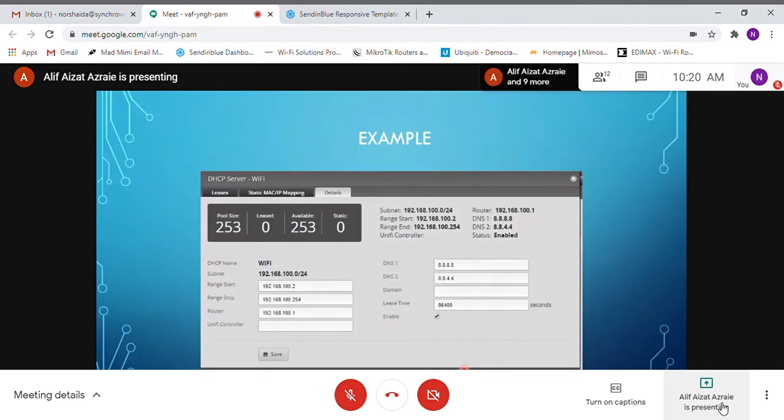Okay, this one is the details of the DHCP server. They will let you know the pool size available, how many IPs are still available on your network, and then you can set the lease time.